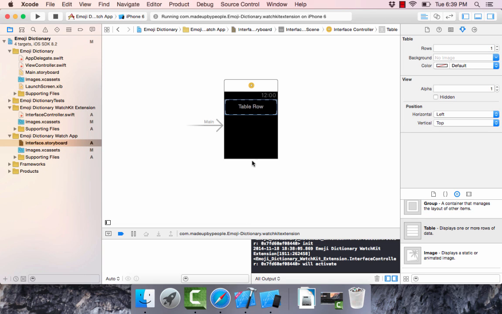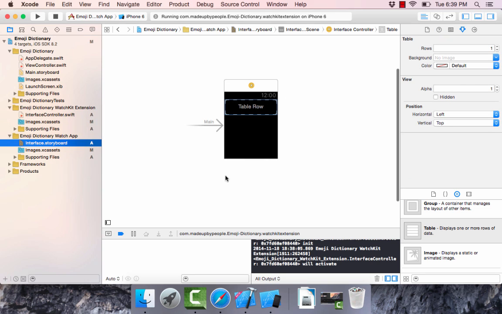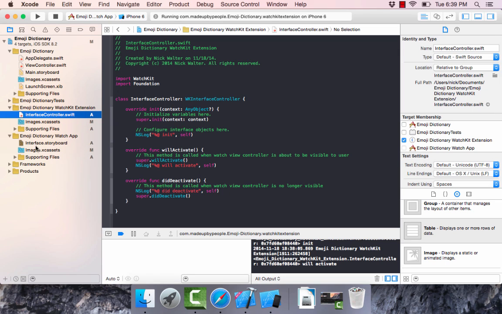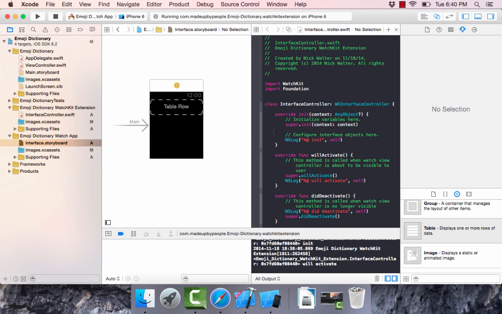So we've added that here into our storyboard, but we need it to show up in code. And so if we click here in this other folder that we had, Emoji Dictionary WatchKit extension, we have this interface controller.swift. And this is kind of the code behind this little black box here, or this black screen. And so what we need to do is take the table that we added into here and have it be reflected here inside of the code. So the way that we do that is we hit these circles here, which does a split view for us. And now you'll see that this is the code that we had over here in interface controller.swift. It's on the right side.